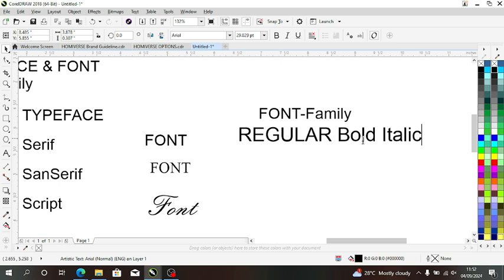Then for italic, see the italicized stuff here. So both regular, bold and italic, they are the same font, right?